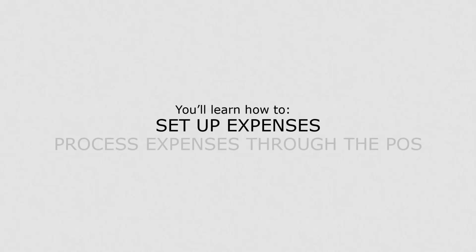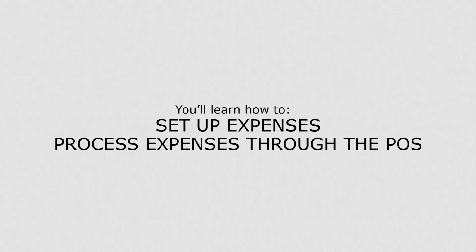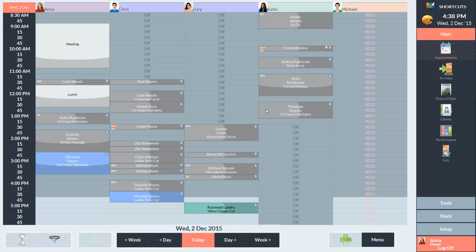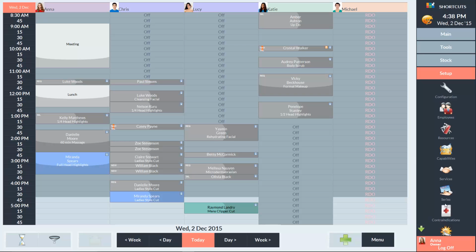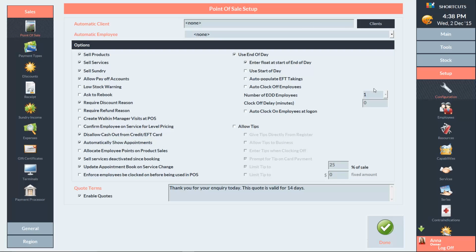In this lesson, you'll learn how to set up expenses, process these expenses through the point of sale, and manage petty cash. It's important to process your expenses at the point of sale to ensure that the business expenditure is calculated accurately. To set up a new expense, go to the Setup menu and select Configuration. On the left-hand side, click on Expenses.